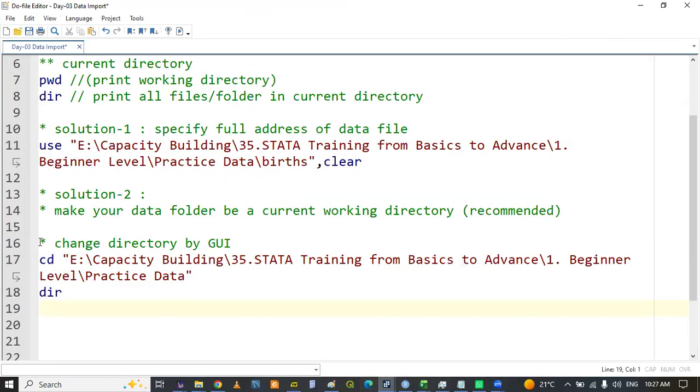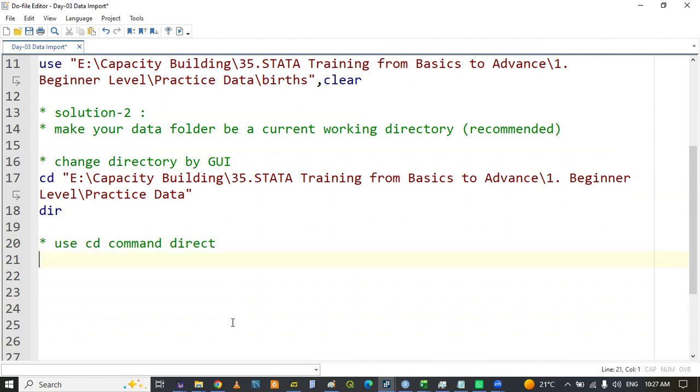But the easier way to do that is to type the command directly. Use the cd command directly. We know that the command for changing directory is written as cd. So you write cd, and then you put double quotes. Once you put your double quotes, the only task remaining ahead of you is to find out the path. What is the path of your current data?